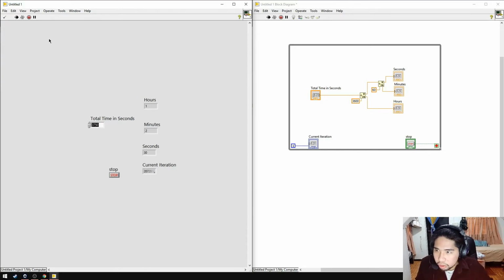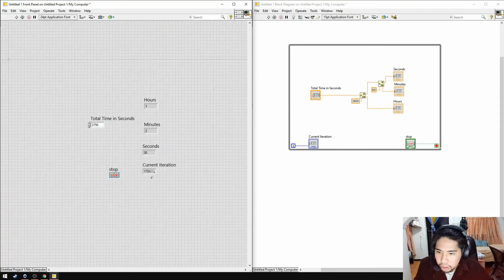The function of the while loop is basically like this. We don't need to keep on clicking stop and run. For example, total time in seconds, it's 1 minute, then it's 10 seconds, and 3750 is there. And if you want to stop the program, just click stop.